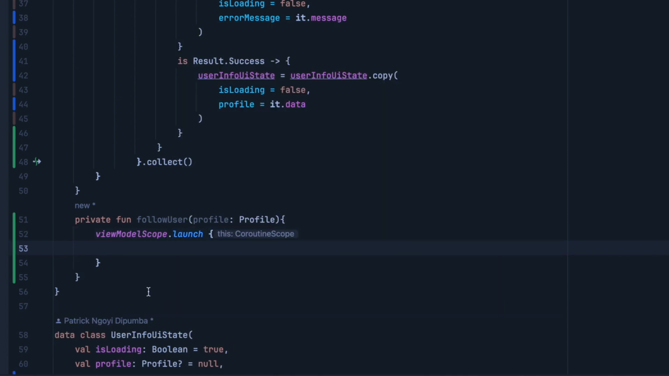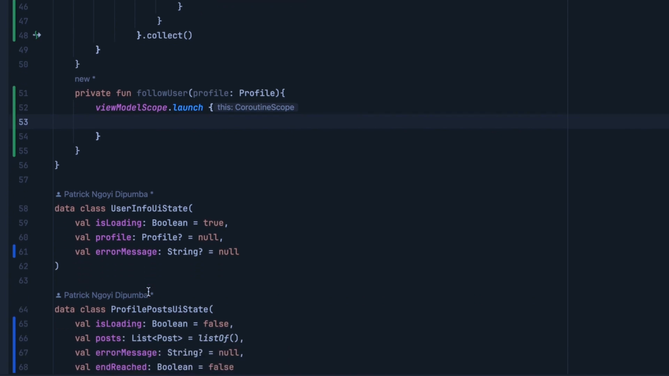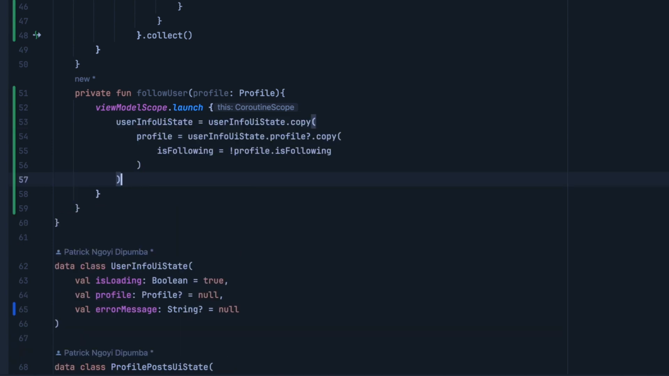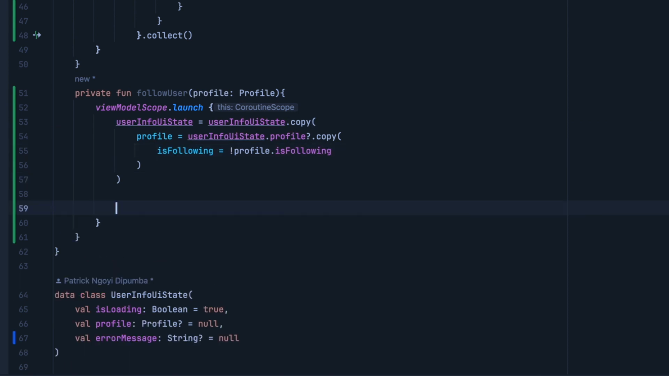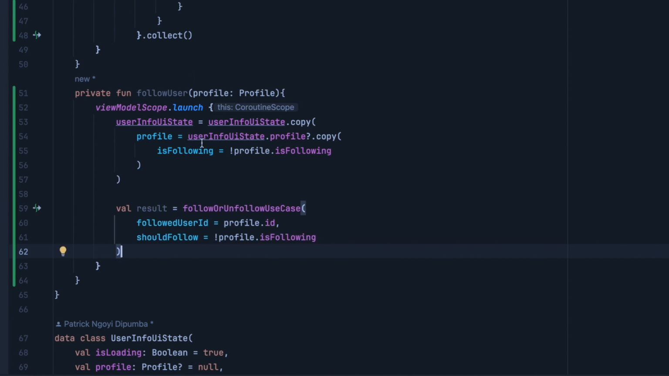After we launch this new coroutine, we're not going to call follow or unfollow right away because that's going to suspend this coroutine and we will have to wait for us to update the UI. So what we're going to do is that we will first of all update the UI. So for the isFollowing, we will toggle it. Then after that, we will define this result and call follow or unfollow use case. You can see that this is suspending. If we had to put it as the first statement to be executed, it will suspend this coroutine, and to update our UI, we'll have to wait until we get this result here.